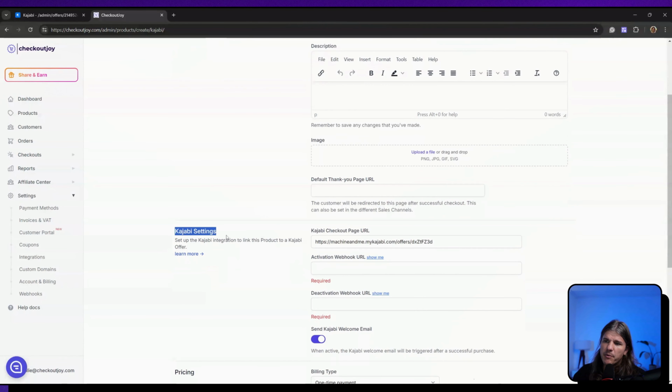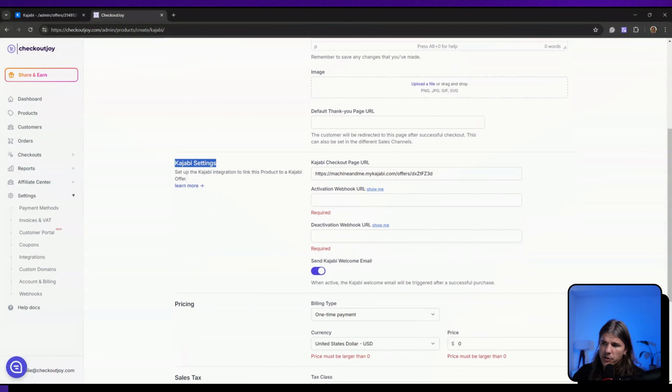And the most important part here is the Kajabi settings. The two fields that are required here are the activation webhook URL and the deactivation webhook URL. So this sets up the integration between CheckoutJoy and Kajabi.